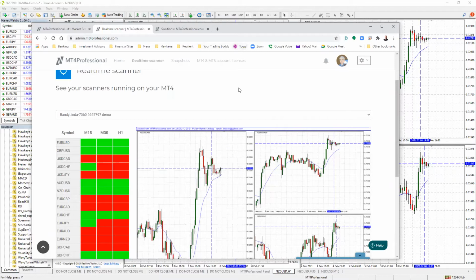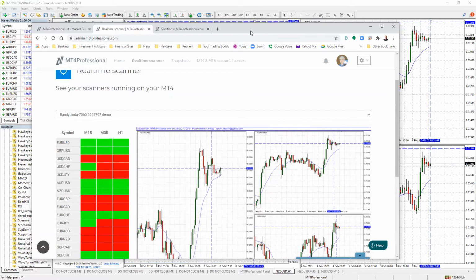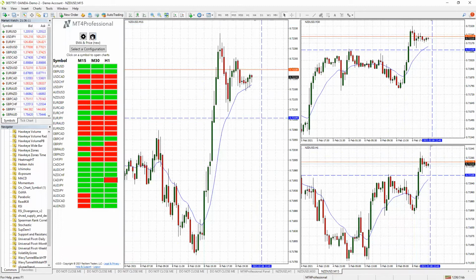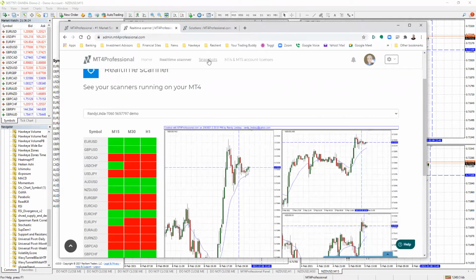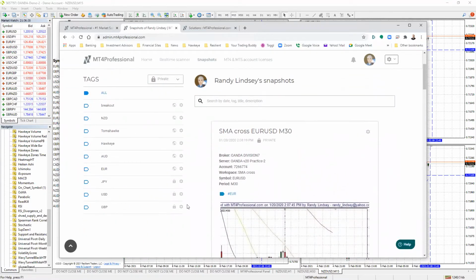Easy, easy, easy. Now, if you have a specific snapshot, if you've utilized the tools within here, you can see that within MT4Professional itself, there's a small snapshot button. It allows you to take a picture of the images that you have displayed on the chart, and it automatically saves it to the cloud. And that cloud is automatically accessed through your members area right here under snapshots. So you can go under snapshots. They're all broken down into tags, which can be easily categorized. And then on the right, you can search for all of the different images that you've got.